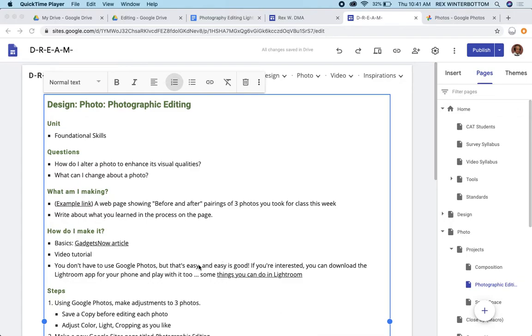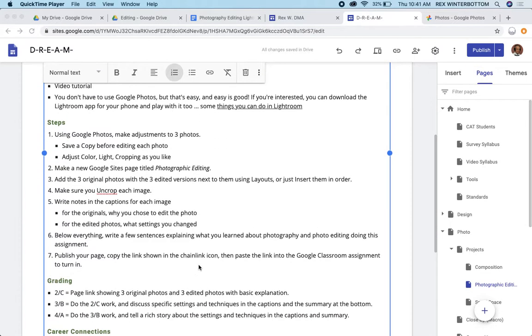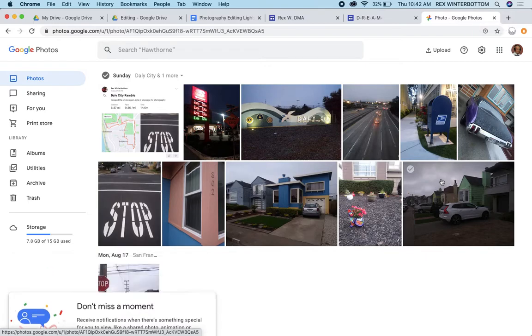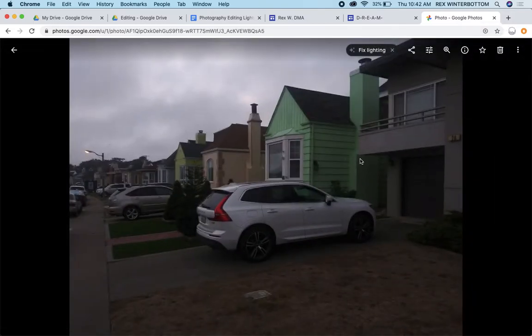Photographic editing. Here are the steps. We'll start in Google Photos. If you have your photos in an album there, and I'm going to use the ones I did in Daly City, I just need to pick 3 that I want to change. I will pick ones, starting with this one, that are obviously kind of dark, so I want to change that. Notice it even says fix lighting.